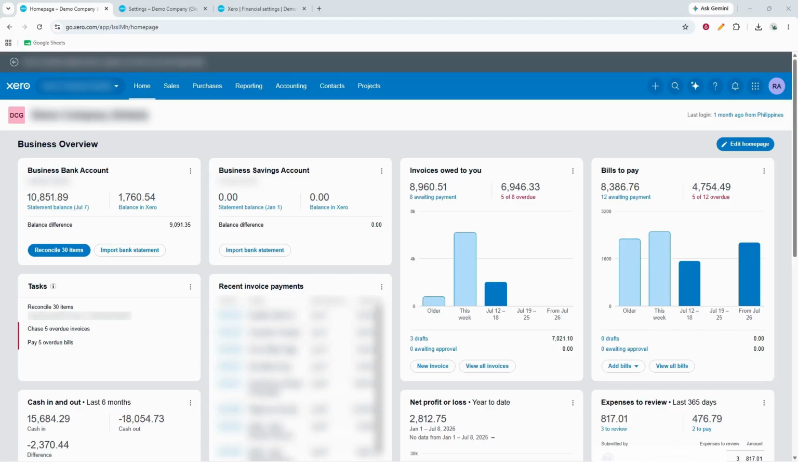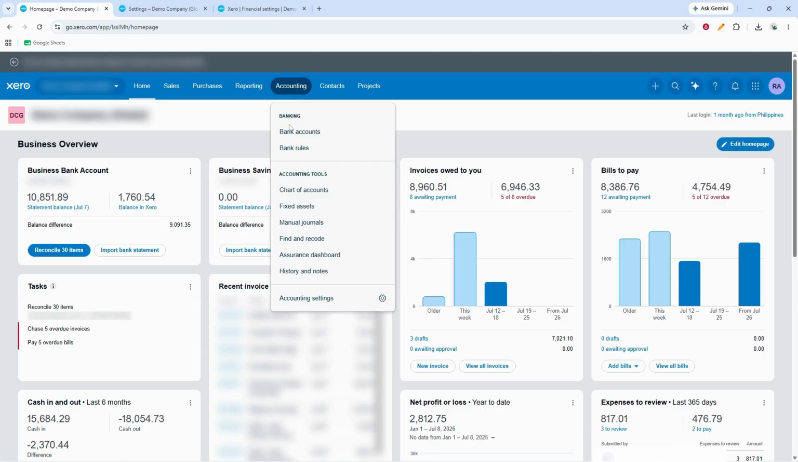This video walks you through how to lock a period in Xero. Begin by signing in to your Xero account. Once you are on the main dashboard, look to the top navigation and click Accounting. This opens the area where you can manage financial options and account settings related to your organization.